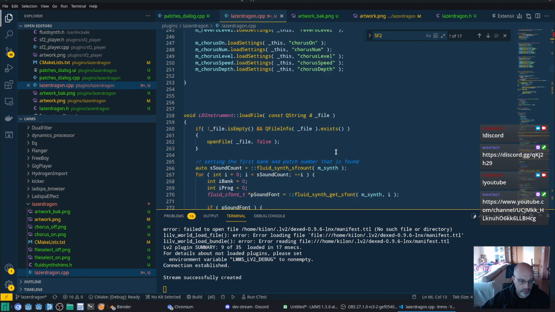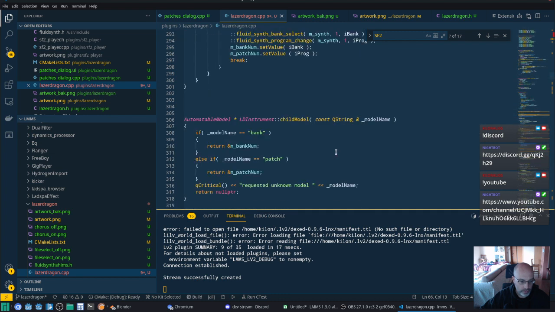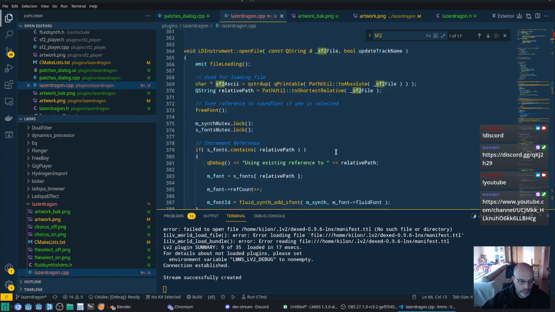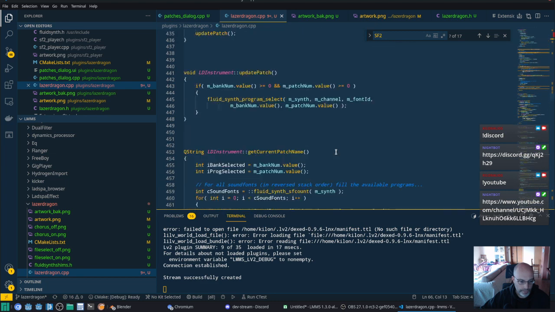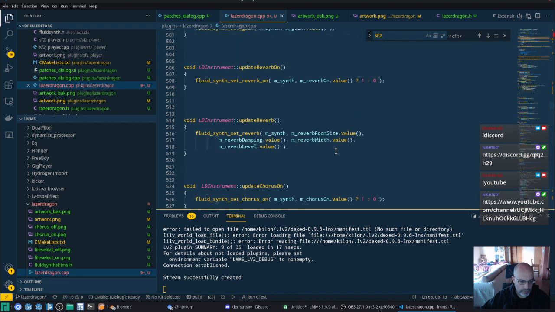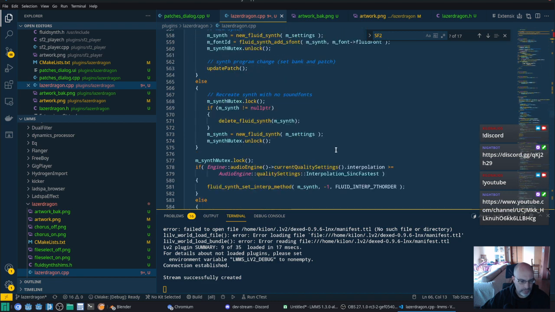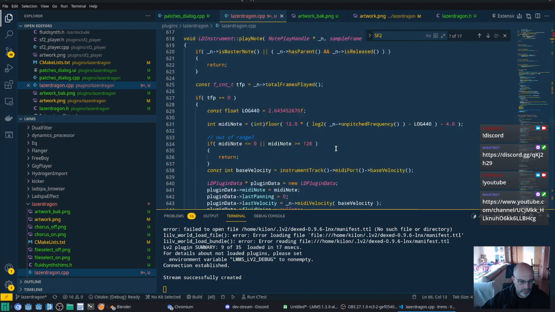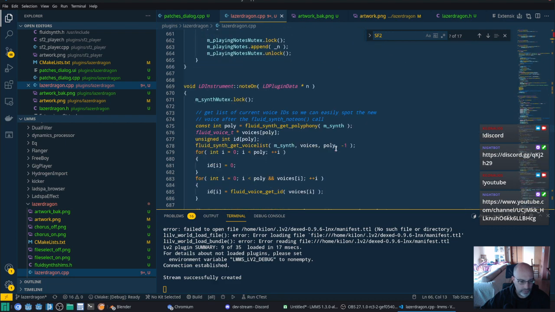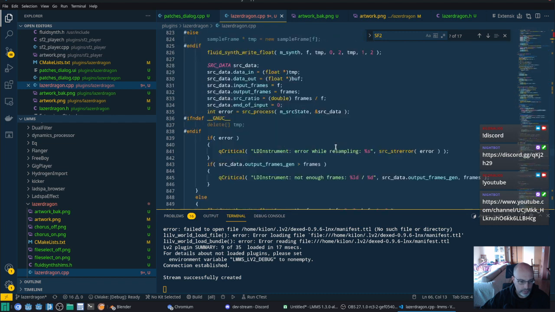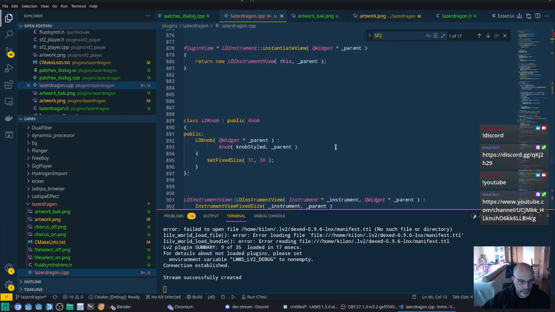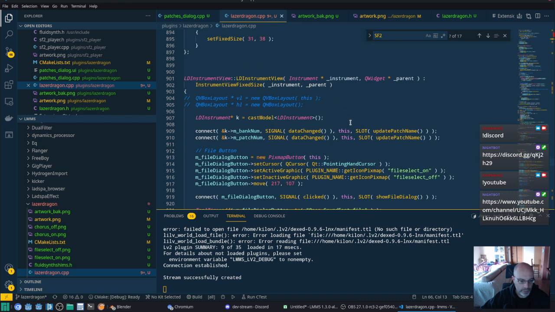Instrument. No, it's not here. It's not here. No, I think it's a separate class, if I'm not mistaken. Or am I mistaken? We'll see. Let's see. Plugin view, instead of view, LD instrument view. Yeah, it's a separate class. LD instrument view. Yeah, here it is.